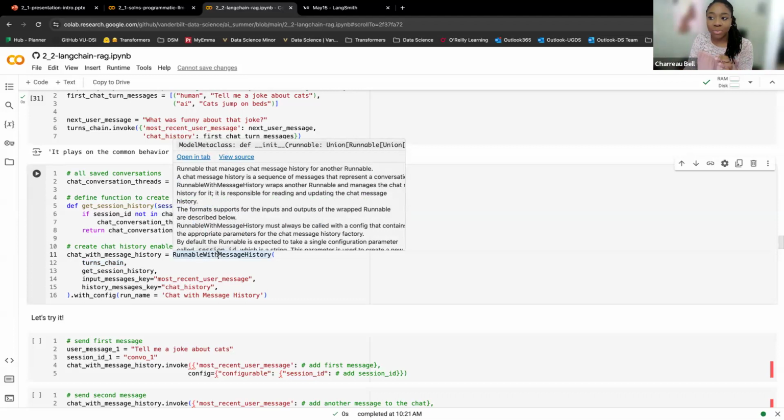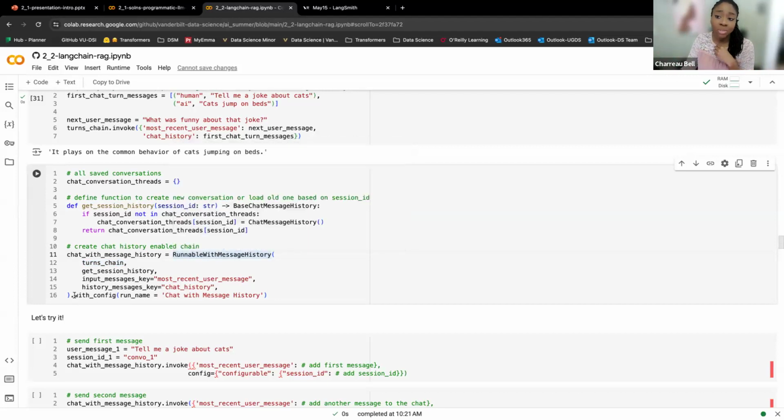And then we have to specify two parameters: one is, when we invoke this, what is the key that we're going to invoke with, and what is the history key that is associated with this. We're also going to add this with config because we have LangSmith, and we're going to call the run name chat with message history. So this is a very foundational way of creating these different threads, and then the history is associated with the particular thread. It's hard to explain, but let's see it in practice.